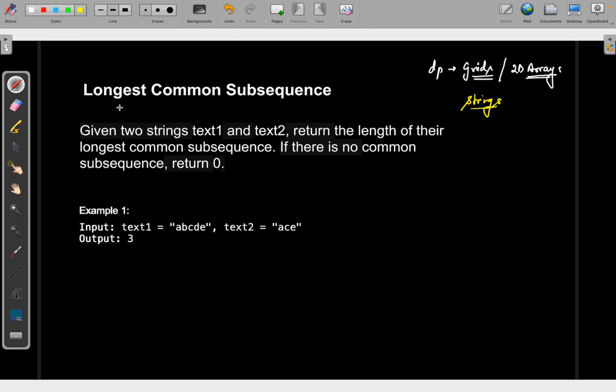So let's start. Given two strings text1 and text2, we need to return the length of the longest common subsequence. If you have watched my previous videos, I have clearly explained what a subsequence is. In a subsequence, the characters need not be continuous. It can be continuous or it cannot be, but the order should be maintained.